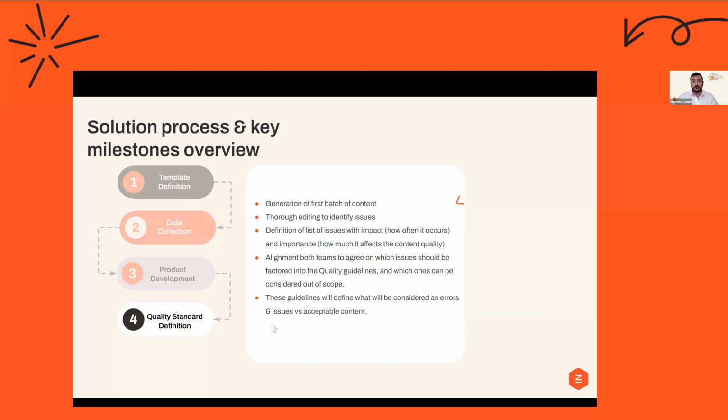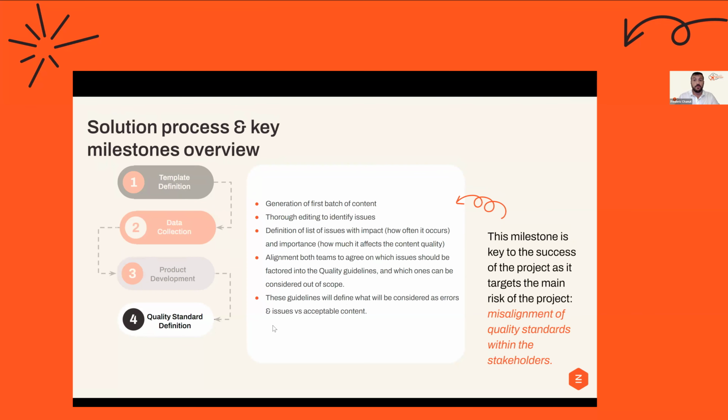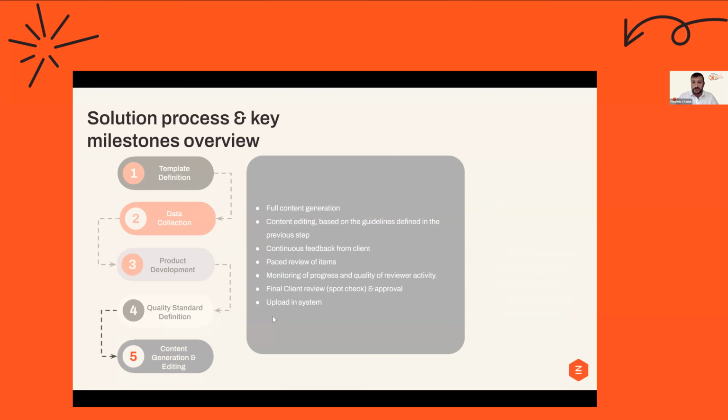Those guidelines are critical, and they really are going to be key to your success, because people will have different views, and there will be misalignment on the quality standard among the stakeholders, and that's important for your upward reporting as well, so they don't think that you're going to write like Frommer's or Lonely Planet. And then once you've done that, go through the full content generation based on the guidelines, with continuous feedback from our clients saying, this is what we're doing, this is what we're seeing as well, and tweak that, and if you're working with editors, pace their review efforts.